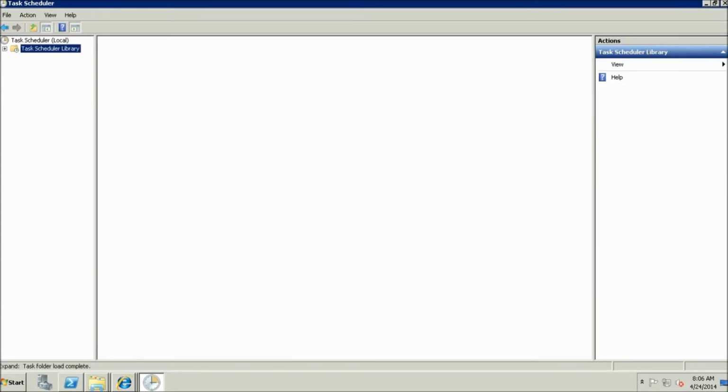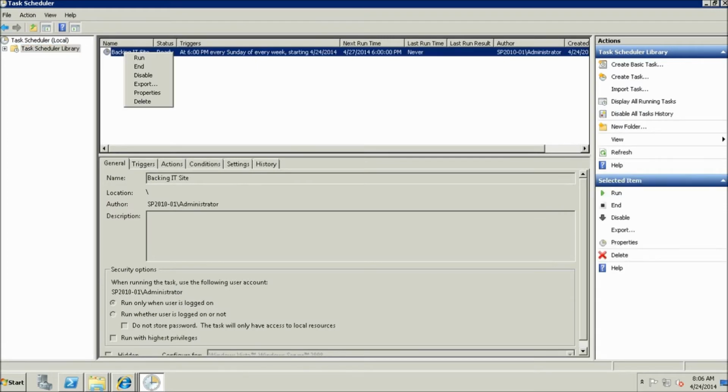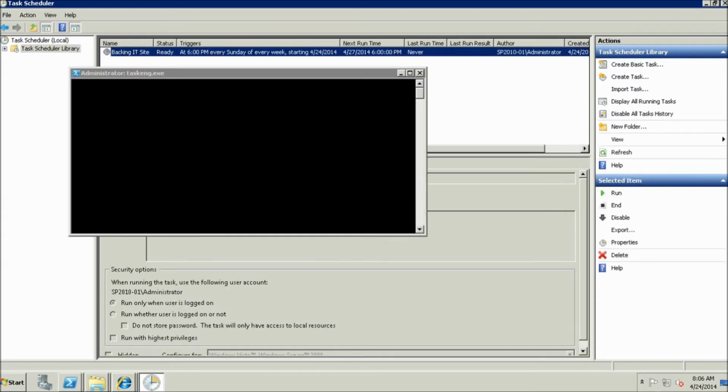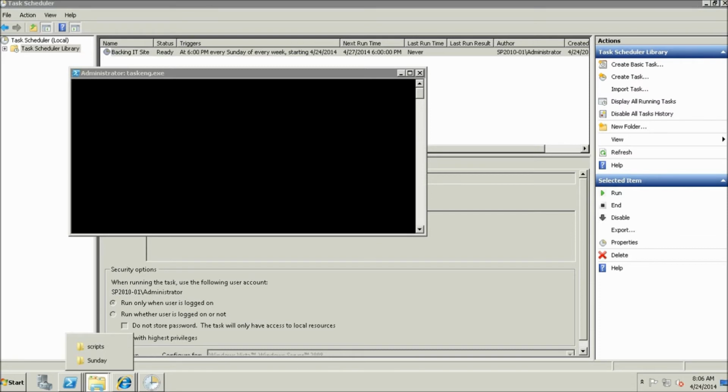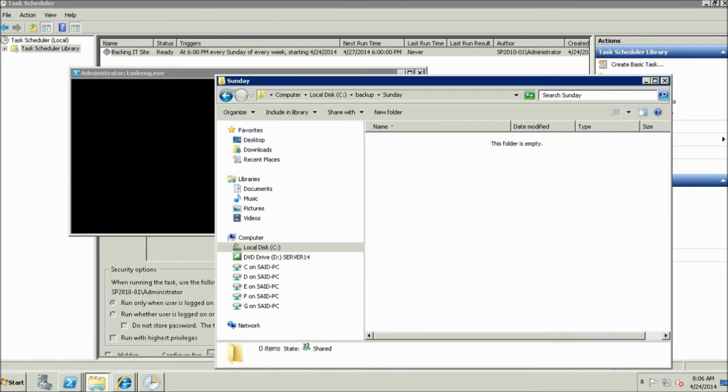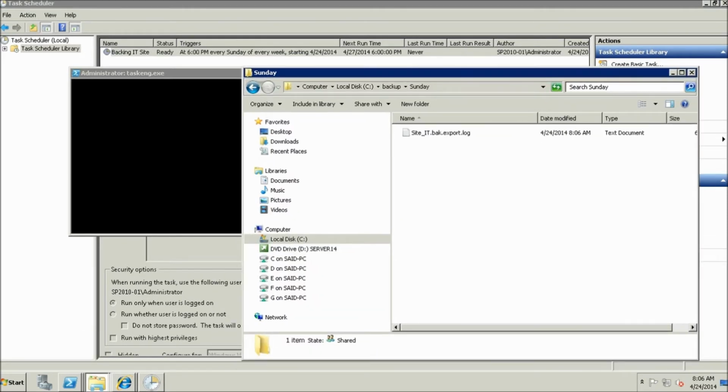Go to the task scheduler library, right click and press run. Then go to the Sunday folder and see if it works. Yes, it is working. Now it's giving the backup. So your schedule will work well, and it will run every Sunday at 6 p.m.